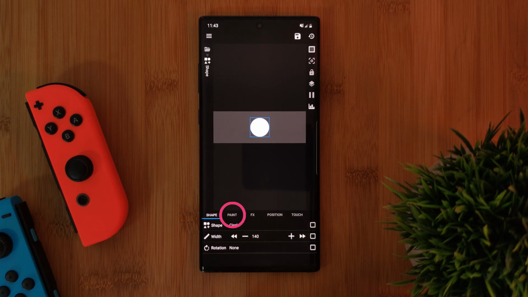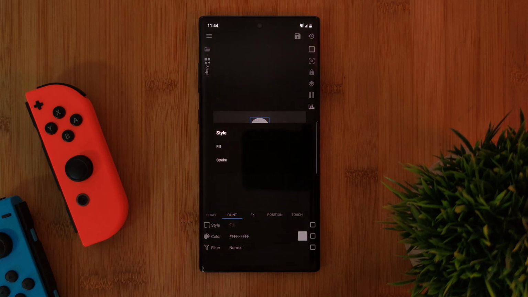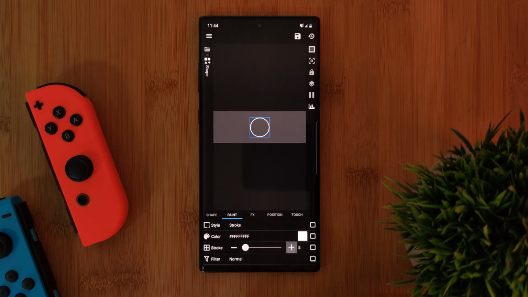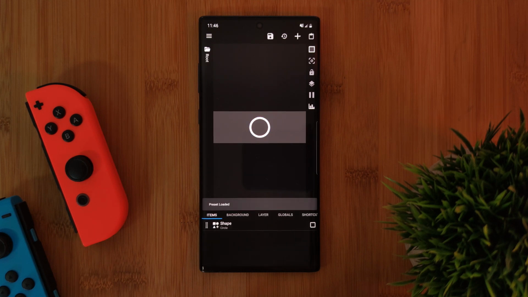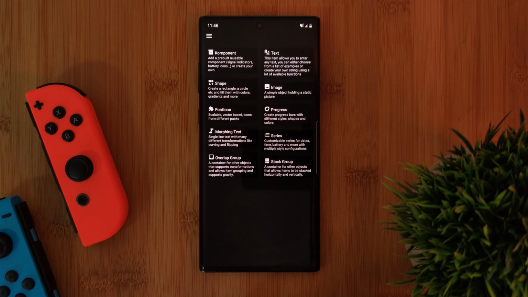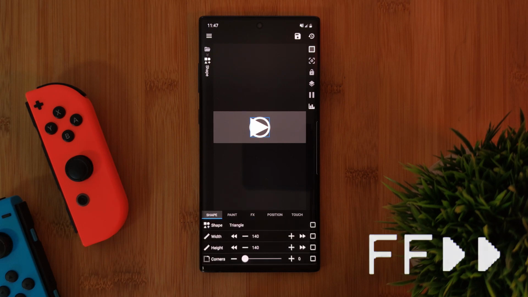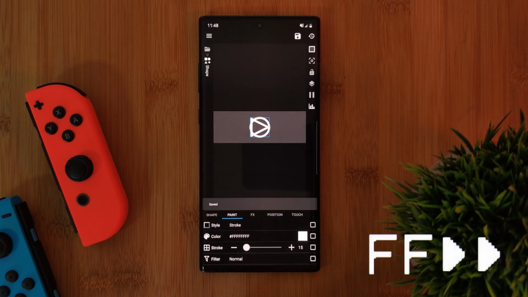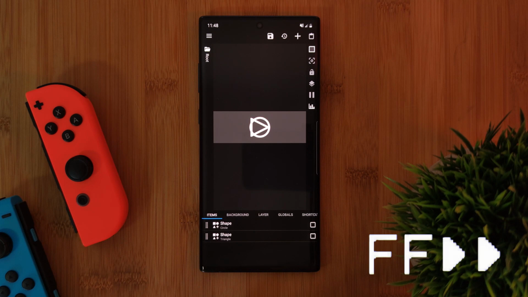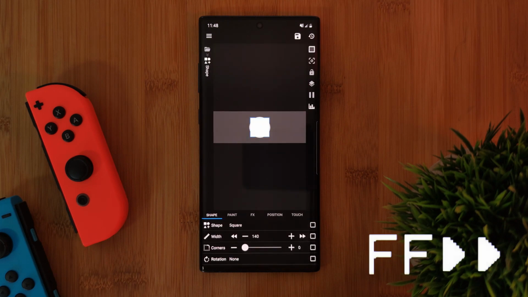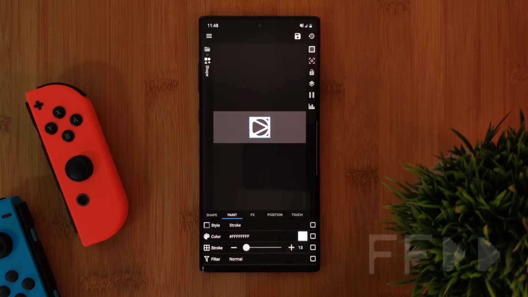After which, let's head over to the paint tab, where we want to set the style from fill to stroke, and setting the stroke size to 15, giving us that nice outline look. So this is going to be the basic settings that we're going to use for all three of our shapes. So let's repeat these steps 2 more times, once for the triangle and again for the square. After which, you should have something that looks like this, with all 3 shapes overlapping each other.